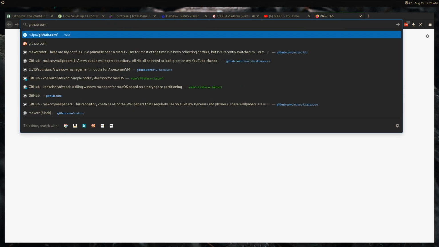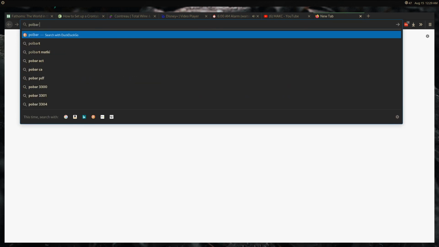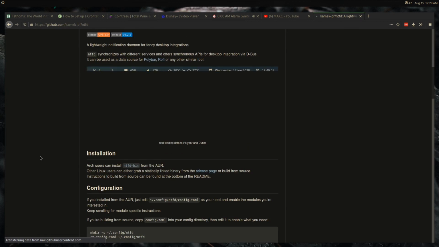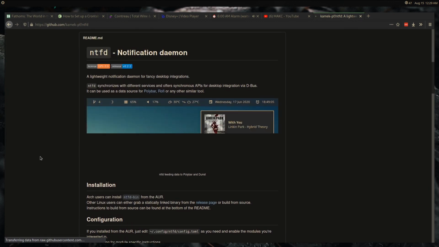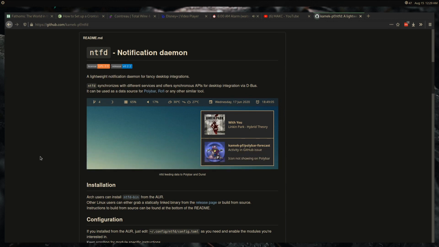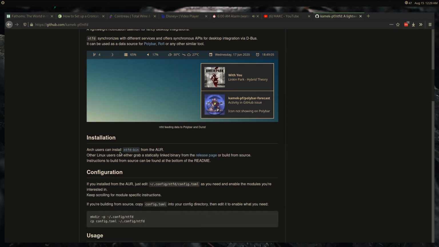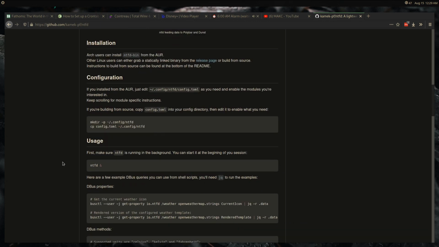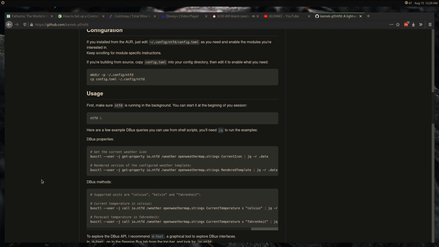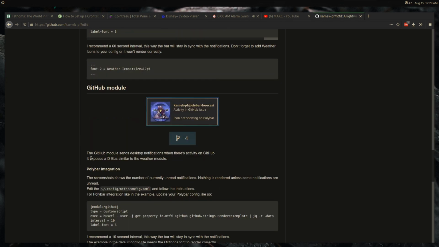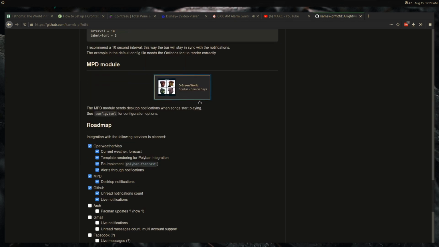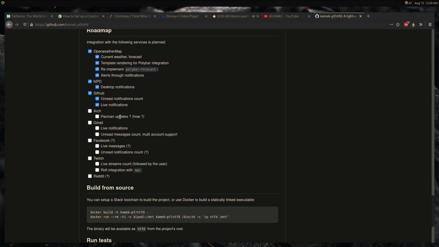I did a little bit of searching, and what I found was something called NTFD, or NFTD, something like that. This app is actually a bit more robust than you might think. You can install it from the AUR and then do a little bit of config, and it's basically going to let you get weather info, GitHub update info, and music playing info. They also have plans to do Pac-Man updates. What? How? Well, already did it. Gmail updates, Facebook, that kind of thing.